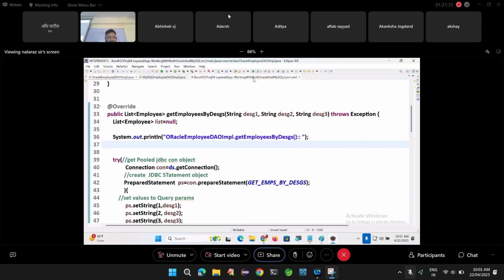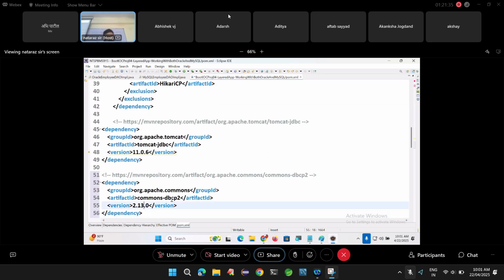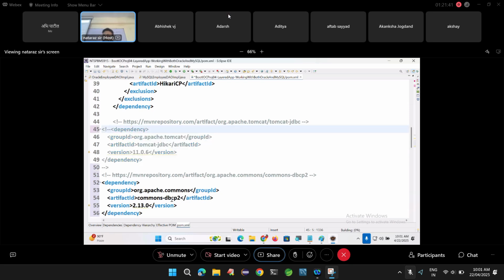Here is my pom.xml. Okay, Hikari CP is already commented. Now I am also commenting Tomcat CP. You may ask me, if all four jars are there, which will work? Hikari CP will work. When Hikari CP is not there, Tomcat CP. If both are not there, Apache DBCP. If all of them are there, first priority anyhow is Hikari CP.